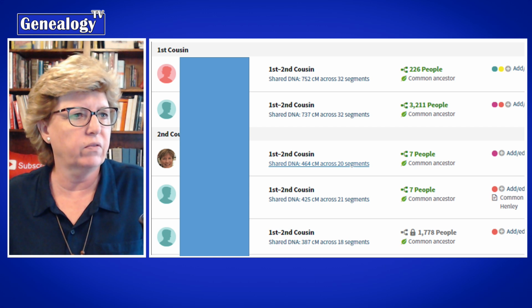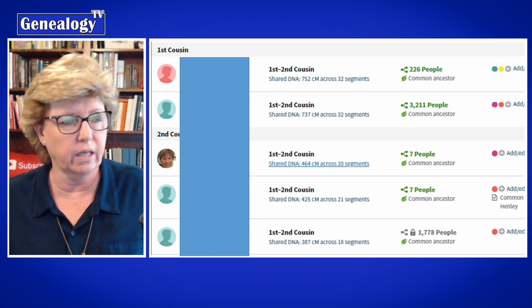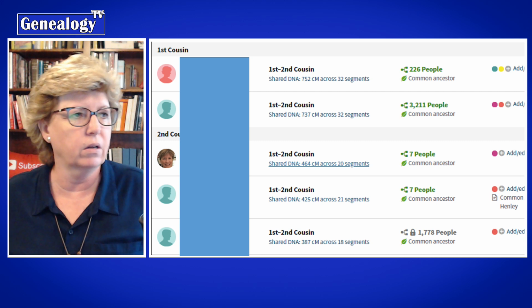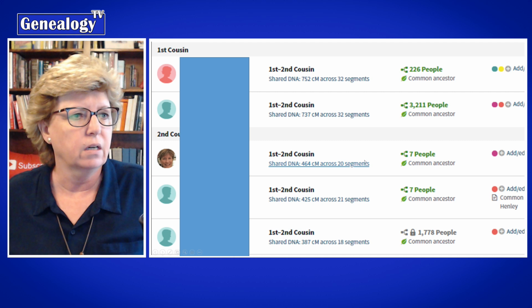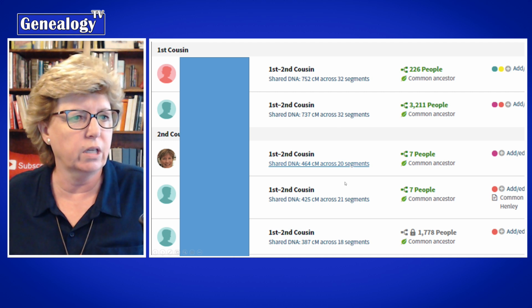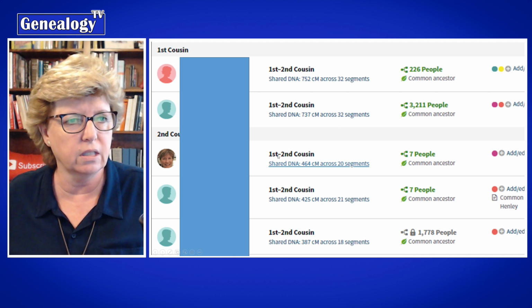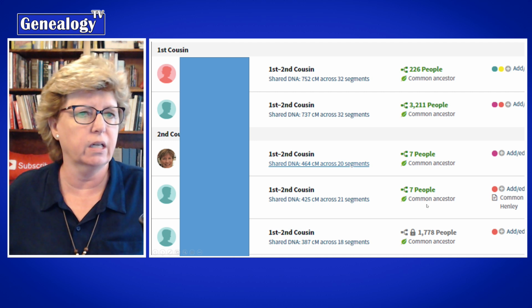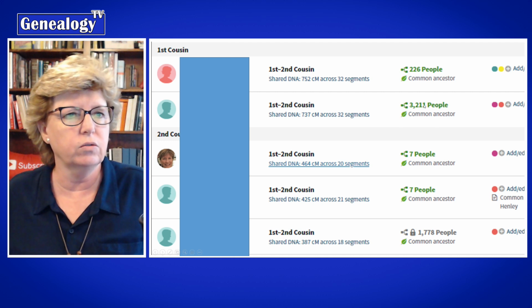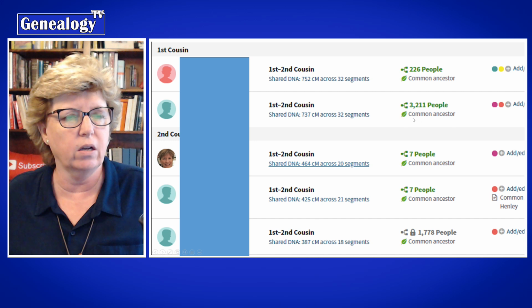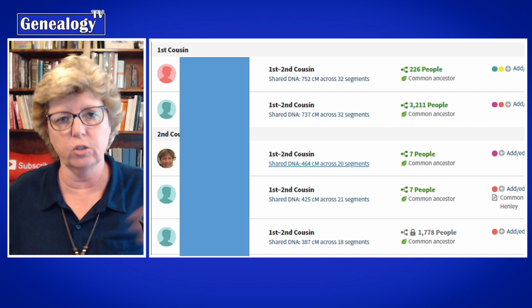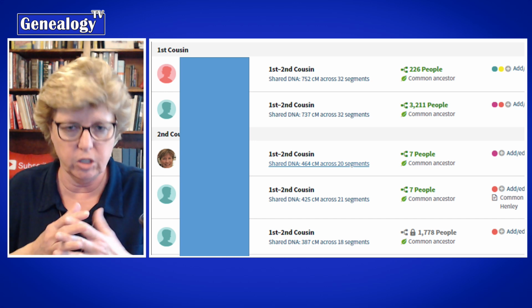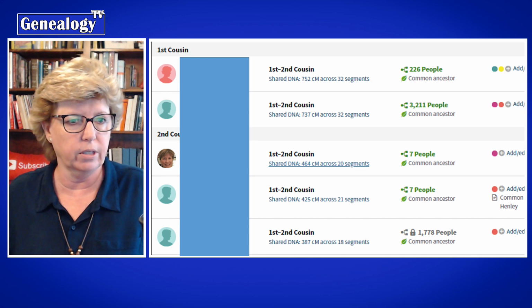In looking at our first cousin and second cousin, you can see the buckets on the left-hand side here. Here's the first cousin and the second cousin. Once you start getting into the list, you see that it's giving you a range, first and second cousin, and it shows you the trees, and if they are showing a common ancestor, what that means is that you have it in your tree, they have it in their tree, and it's showing you that there's a common ancestor there.